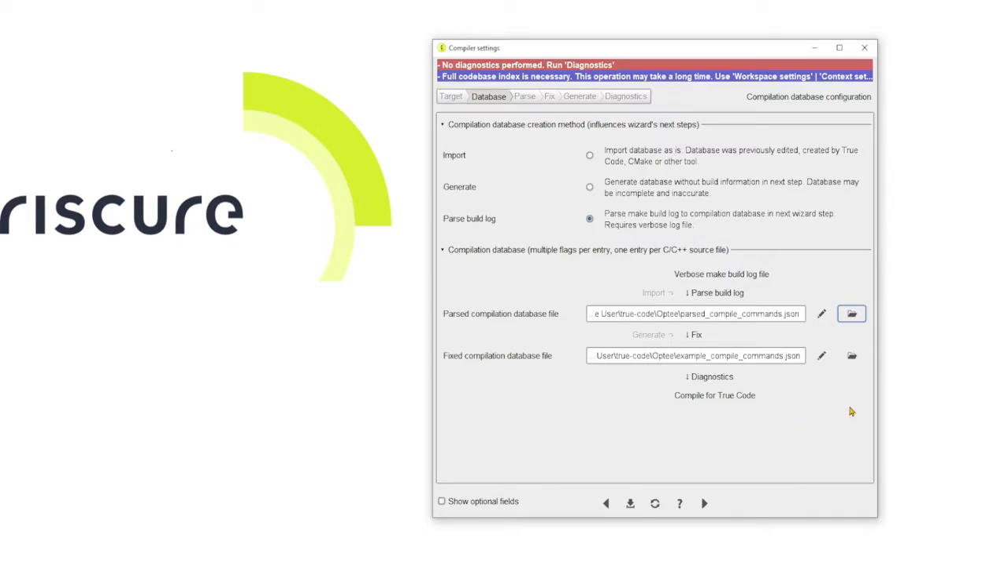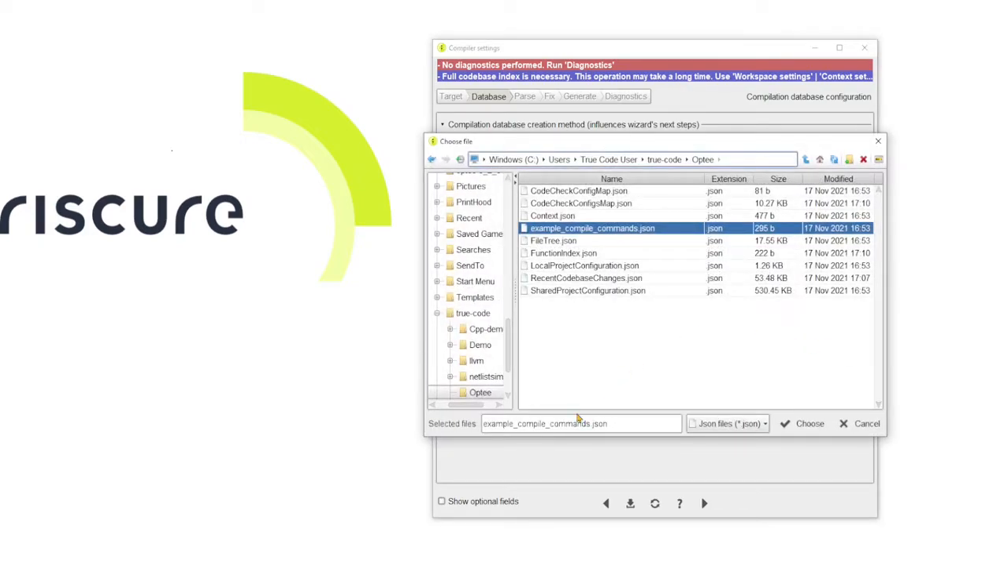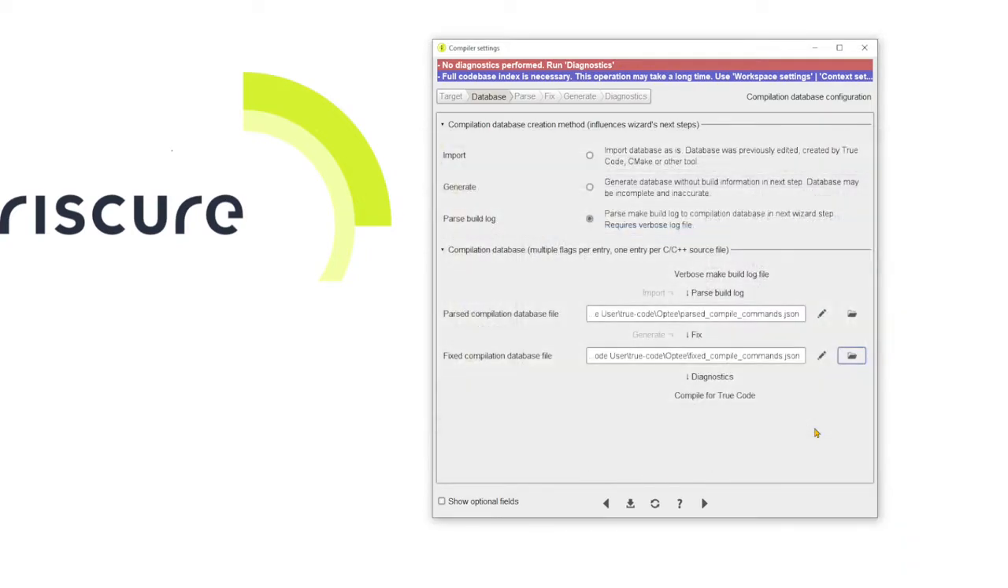In some cases, your build log contains paths to files that do not exist in the platform running TrueCode. This requires fixing the parsed compilation database. To this end, select an output file to store the fixed compilation database by clicking on the folder button next to the fixed compilation database file field. With this basic configuration, TrueCode can move to the next stage and configure the build log to parse.